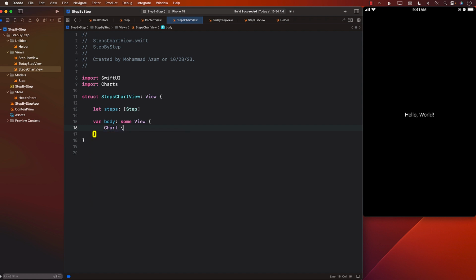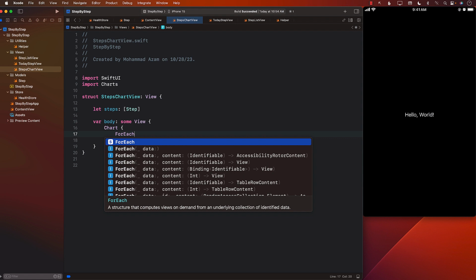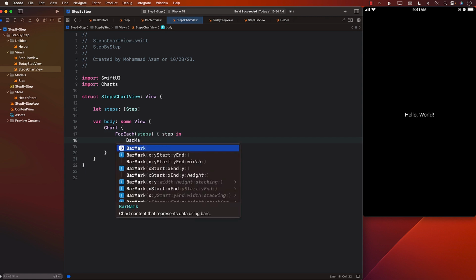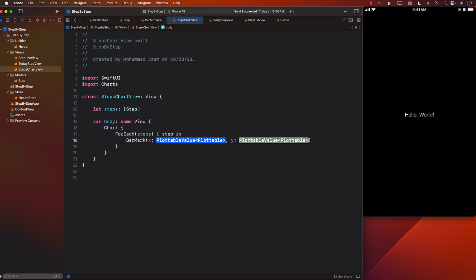And we're going to go ahead and perform a ForEach loop on the steps. Step in, and then we can make a BarMark. And we can make a BarMark by providing the X and the Y. So X over here will be the actual date. So value for the label key, we can call it date, and the value of that will be the date itself. And the Y will be the actual count, the number of steps. So we will use step.count.